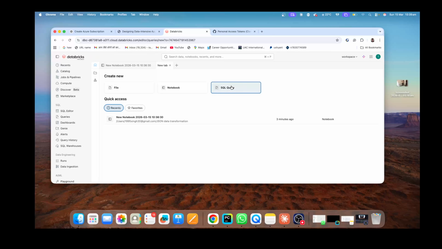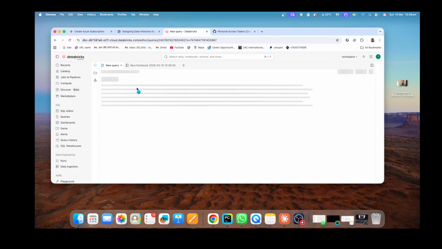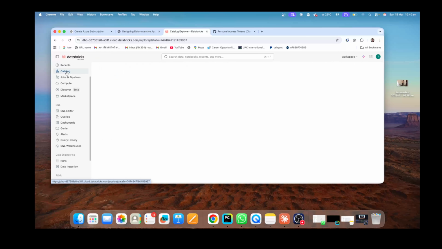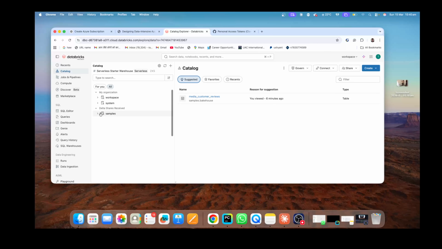For example, I want to just have a SQL query, right? And I'm not sure what table exists, so select asterisk from. So I have a workspace, right? This is the workspace. So information schema, or I can select system samples, and then you have, let me go to catalog. When you are not sure of what to select, you can go to catalog and then see in samples, you can see this AccuWeather, right?